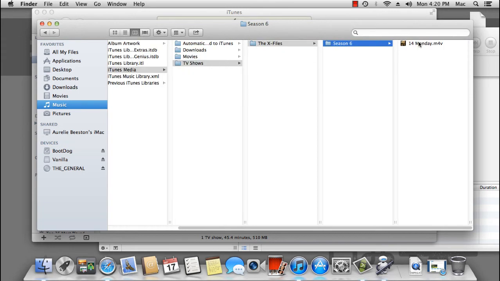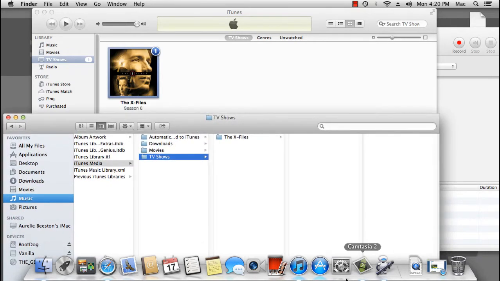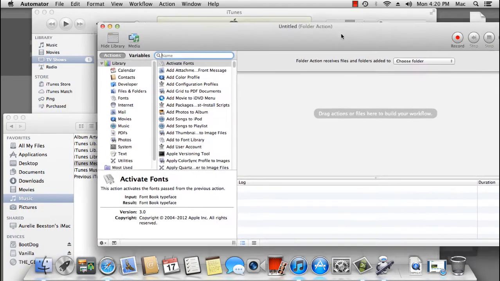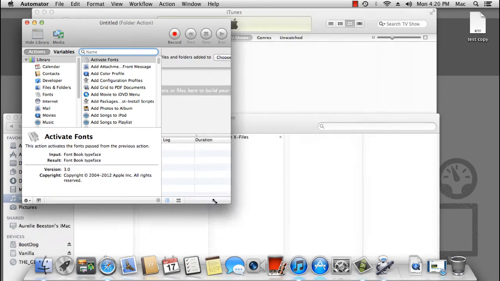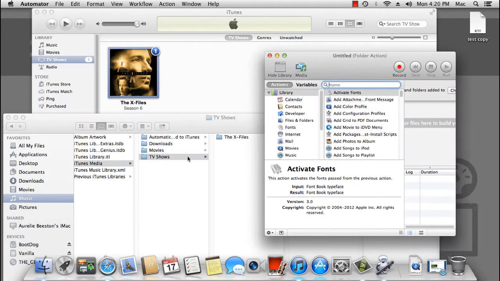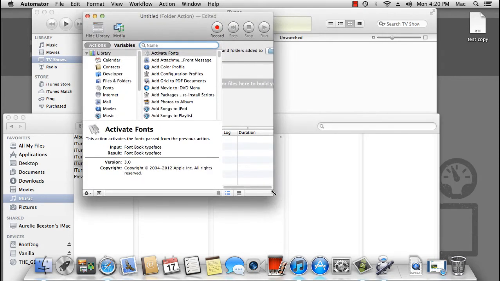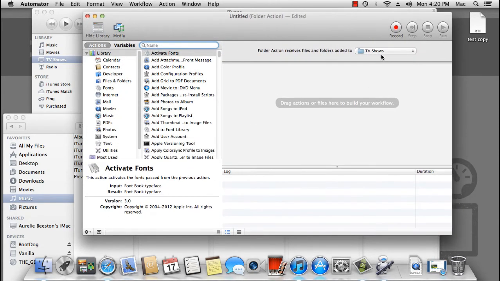Now, every time you download a TV show, it's going to categorize itself under TV shows. So what we want is for whenever a file is added to any folder under TV shows, for a new folder action to occur. So we just need to drag that folder there. And now whenever anything changes in the TV shows directory, whatever is in here will occur.